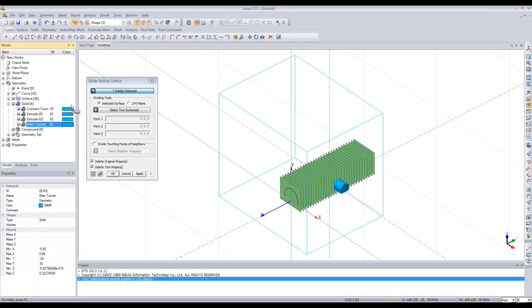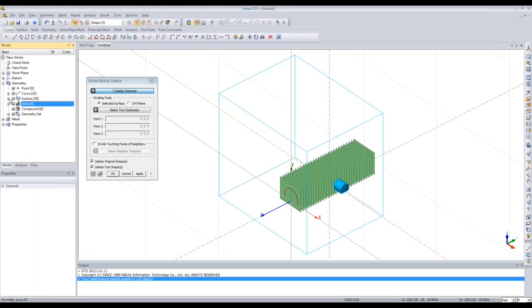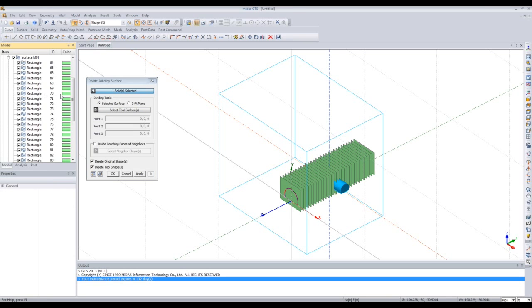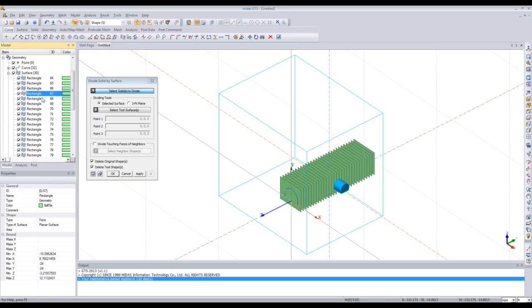And then select your tool surfaces. So open up the surface option in the work menu. And as you can see, all the rectangles we've created will show up. So we'll need to select all of them except for this front one here, the first one we created. So just check one of the rectangles and then hit Control-A on your keyboard.